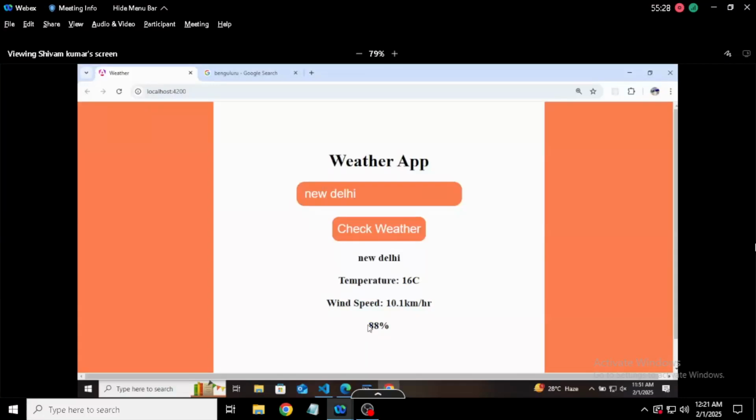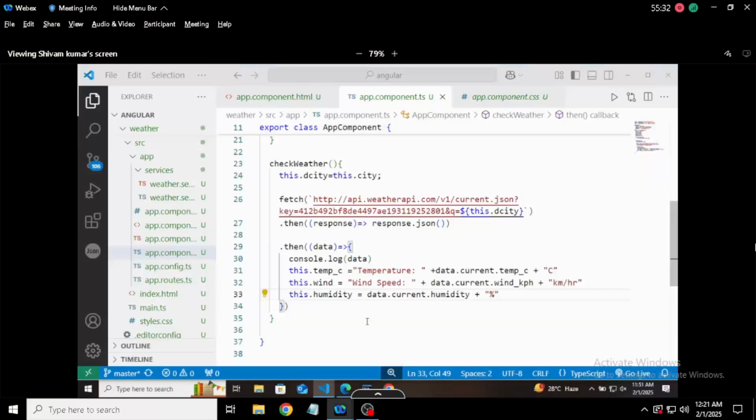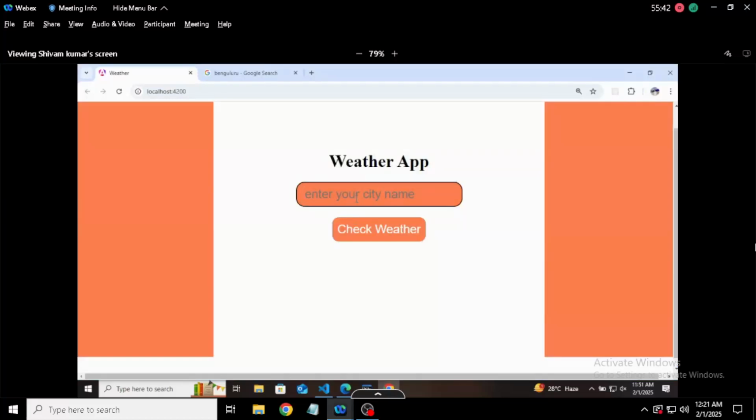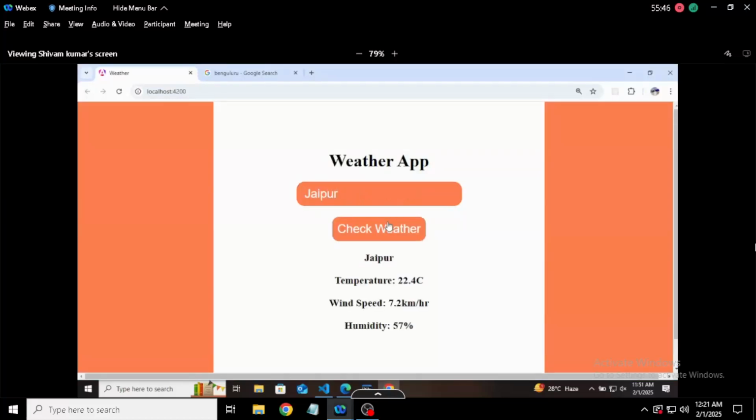So humidity should be printed as "humidity:". So we'll go to TypeScript and here we will write "humidity: " plus, that's it. Let's search for Jaipur. 22.4, wind speed and humidity. So yes, it is coming. That's it.